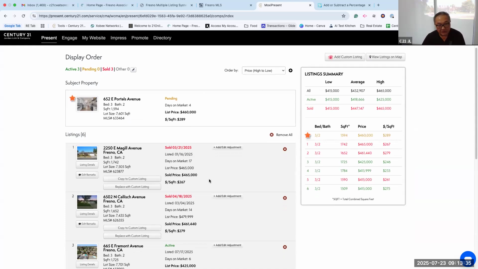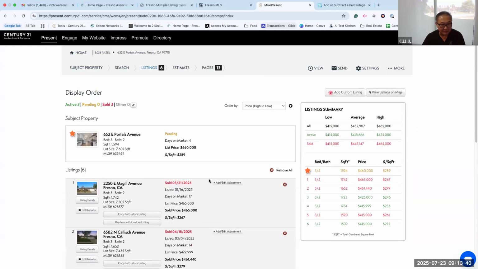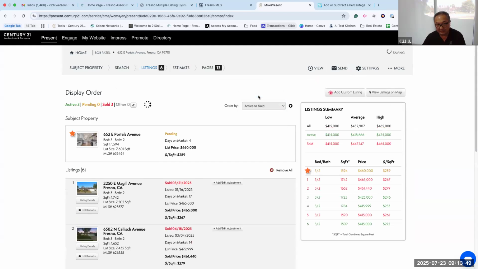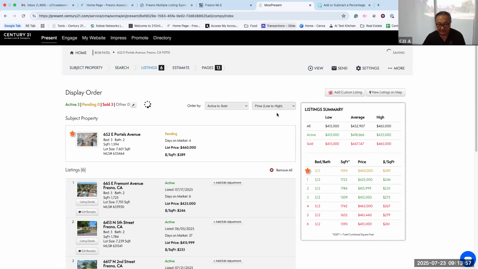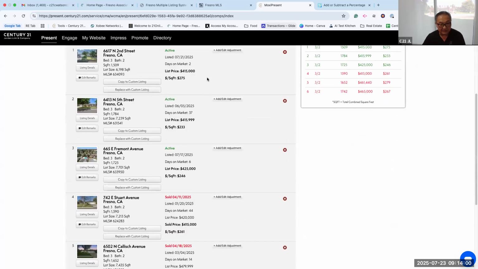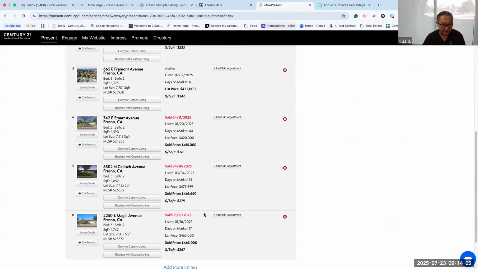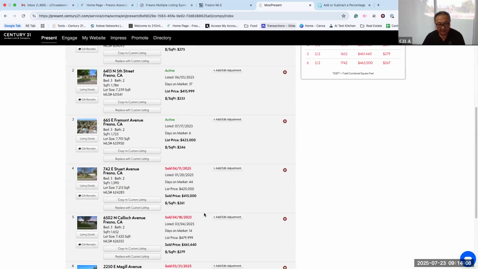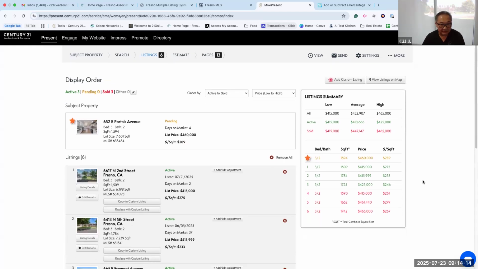So the next thing you want to do is organize how these are lined up. Right now, they're just lined up by price, I believe. So the way you want to do it so that it lines up like an appraisal is order by active to sold, because that's how they do it in an appraisal. And then you want to add one more filter, which is price low to high, just like an appraisal. So your actives and pendings are right here, and then your solds follow it, in increasing order. Alrighty. And then that's all the comps right there. So that has been aligned for you.